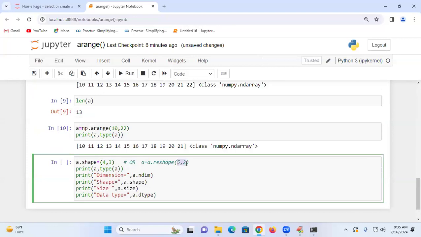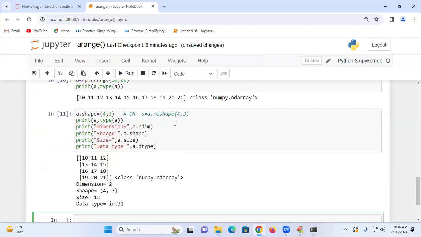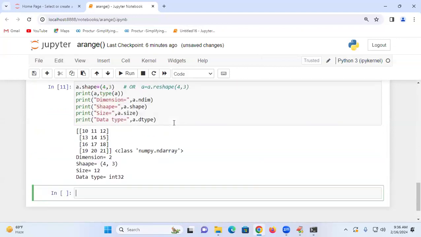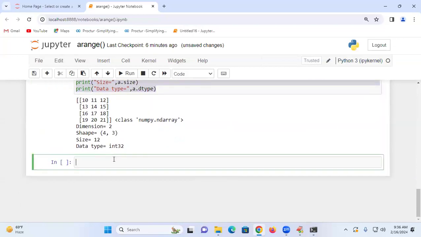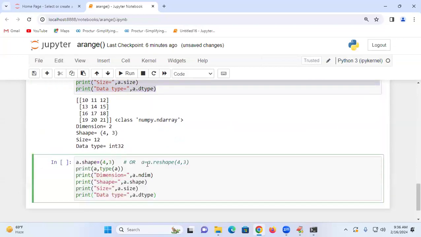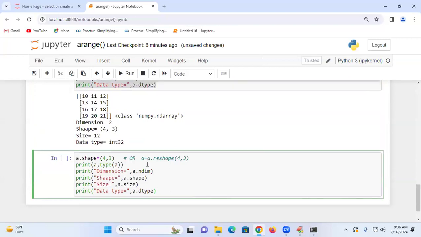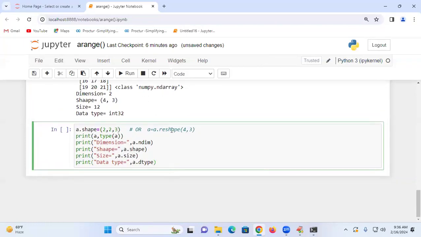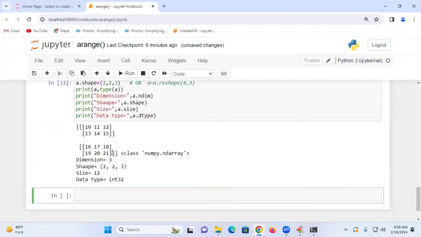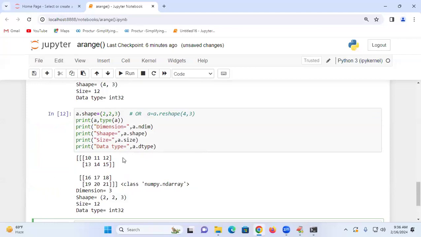As usual, I can go for 4 comma 3. Take care, students. This is the data I got. What dimension? 2 dimension. Now can I go for 3 dimension also? Yes. Tell me how do you go for it? 2 comma 2 comma 3. You can go for 2 comma 3 comma 2 also. Well, see students, now I am getting 2 matrices. Each matrix contains 2 rows, 3 columns. Are you following or not?